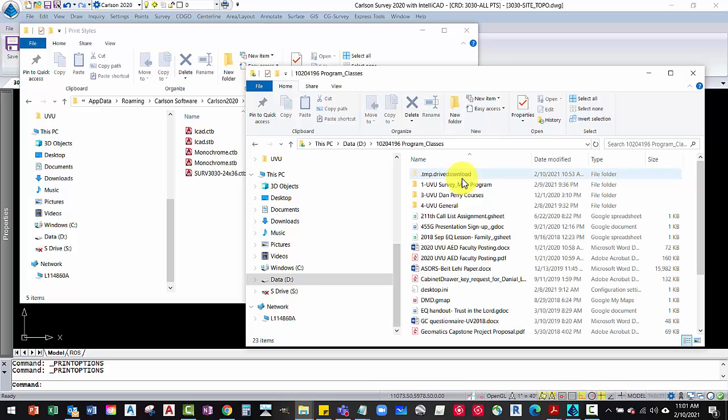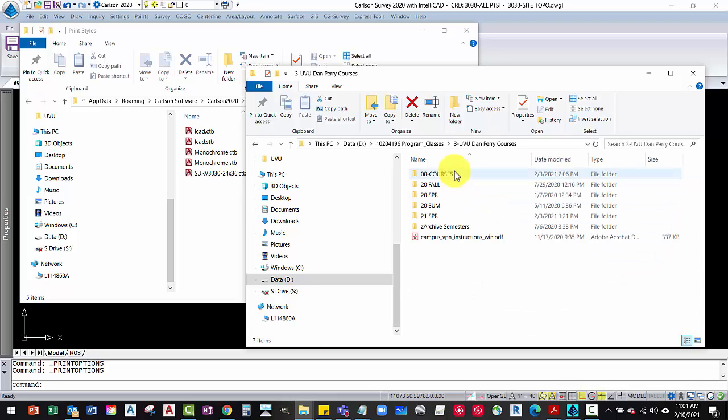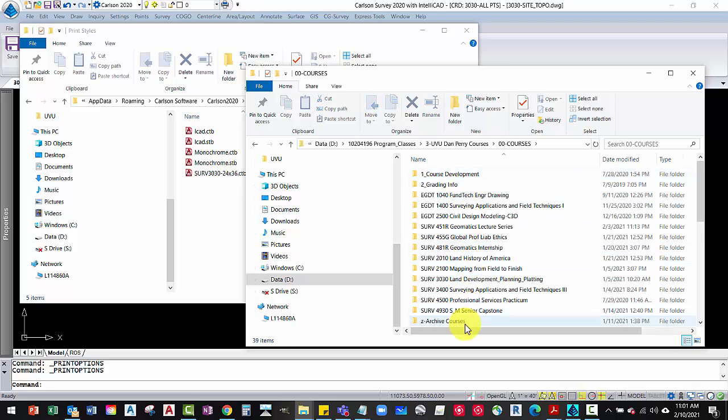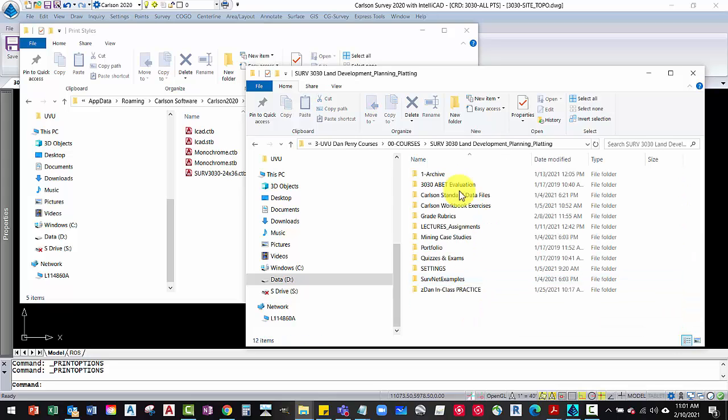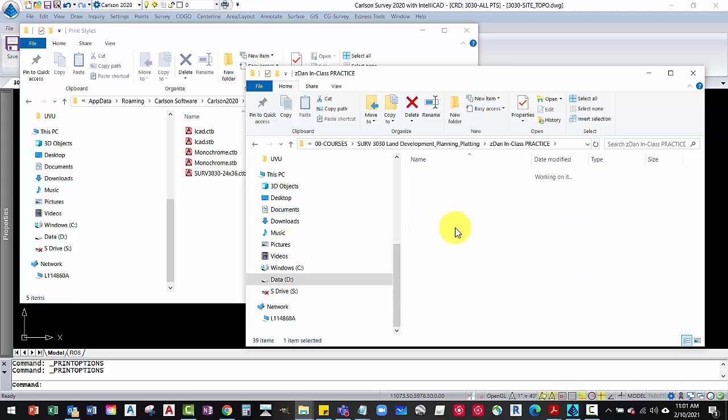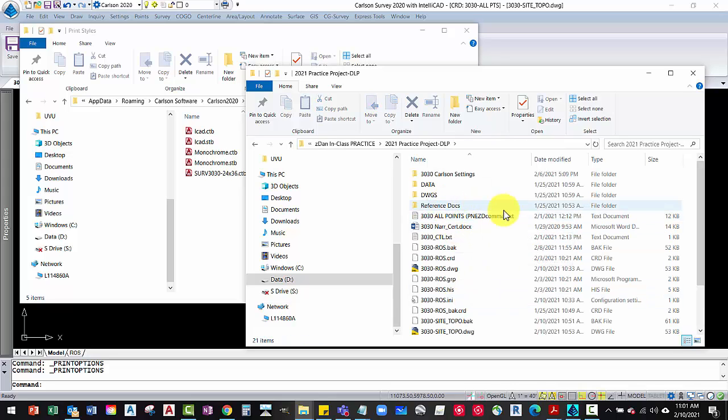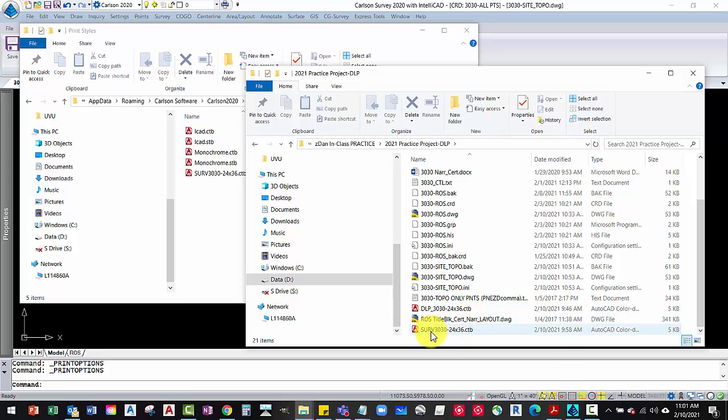And I'll just go ahead and navigate to where my project folder is. You're going to do this on your computer, so find your project folder. Here's my project folder, and right here I've downloaded from Canvas into my project folder the CTB.